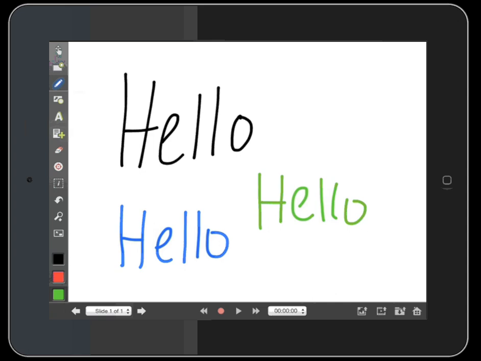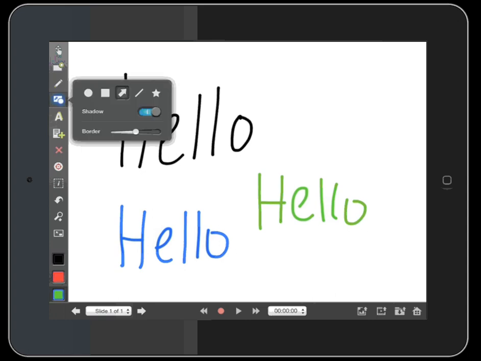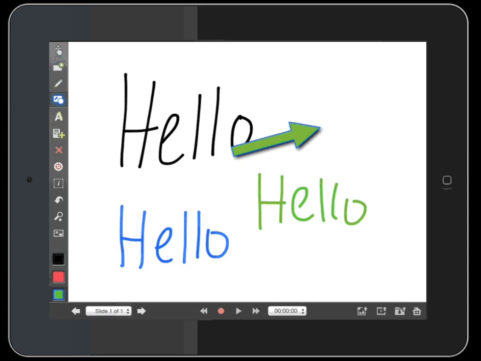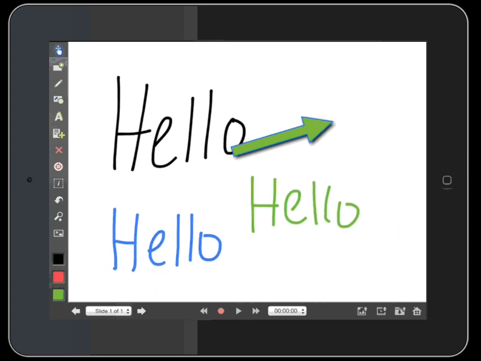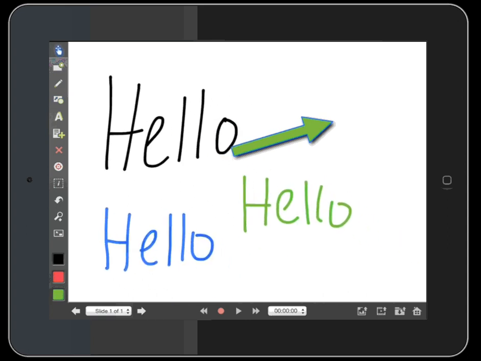Below the pencil, you see a box, a circle, and an arrow all together. If I touch and hold that, you can see that I have some shapes that are built in. I have a circle, a square, an arrow, a line, and a star, and then some things about the shadow and the border. So it usually starts with the arrow highlighted. So if I want to draw an arrow, I just draw an arrow with my finger. You can see how that works. It's got the border and stuff already selected for you. If I want to draw another one, I just touch that symbol again and I can draw another arrow.